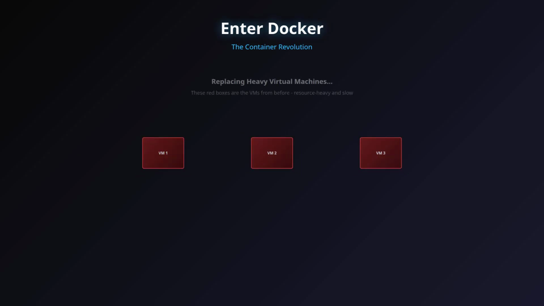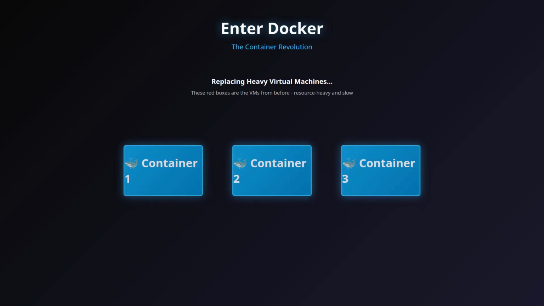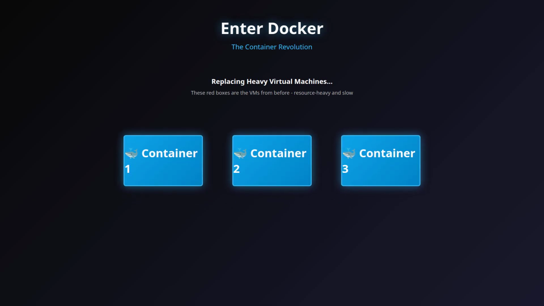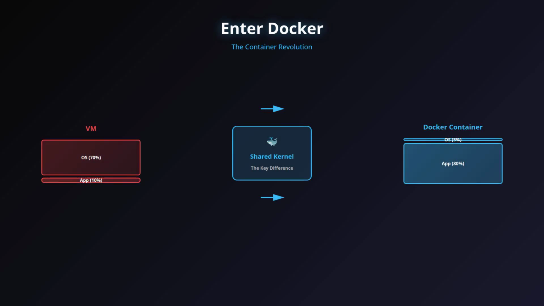Then Docker came along and changed everything. Instead of virtualizing entire machines, Docker virtualizes at the application level. These red boxes you see collapsing? Those are the old virtual machines. And rising up? Those are Docker containers. Here's the key difference. Virtual machines each have their own kernel. But Docker containers? They share the host's kernel. Look at this, VM on the left, shared kernel in the center, Docker container on the right. The container is just your application and its dependencies, nothing more.